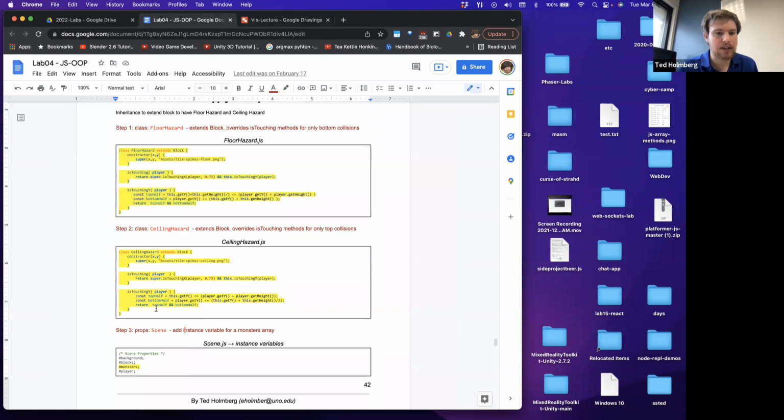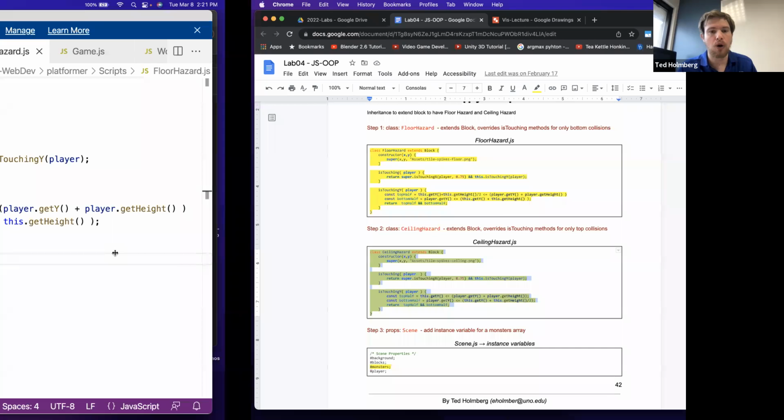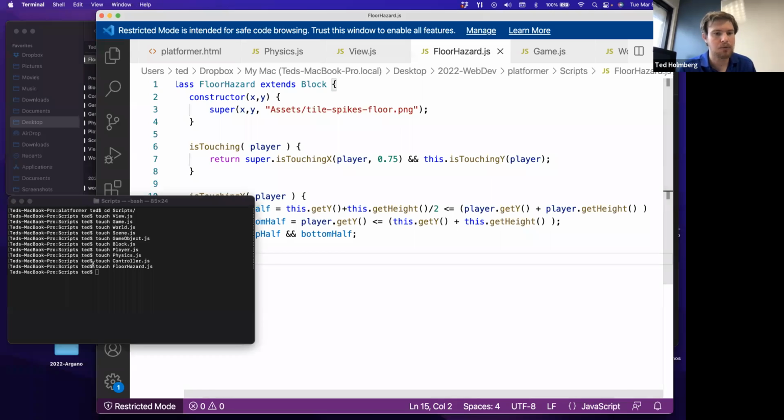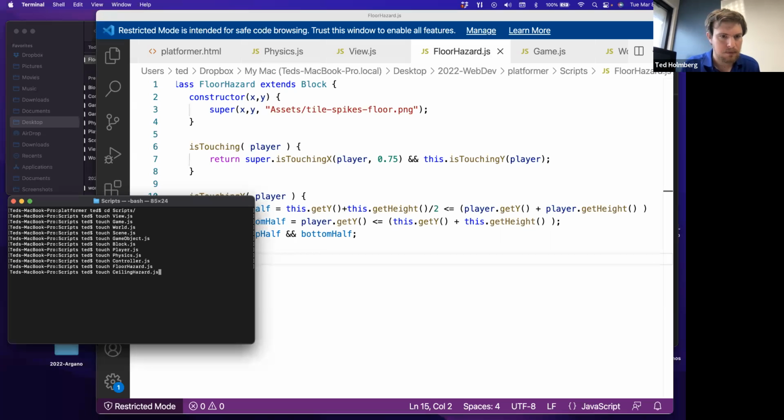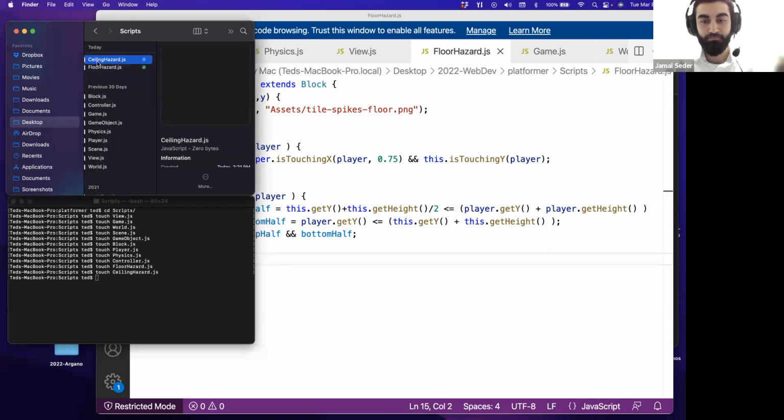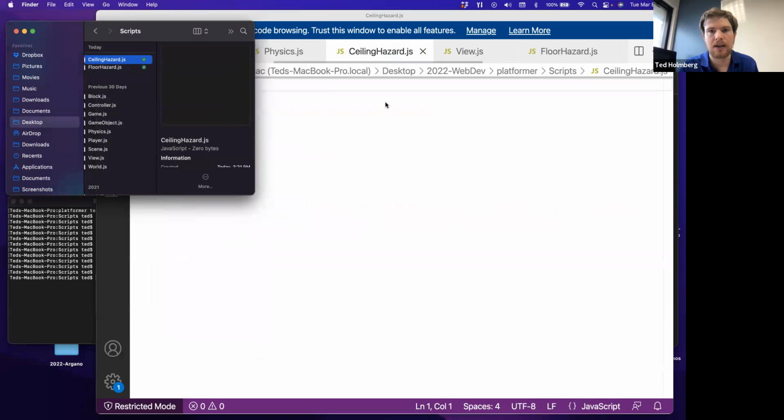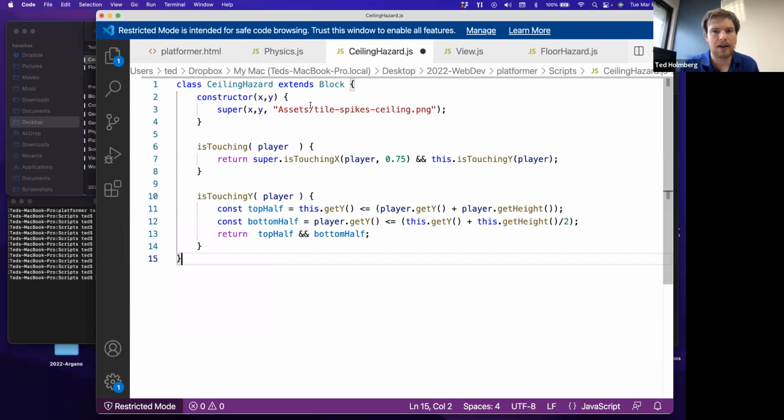Excellent. So now let's get our ceiling hazard. And we'll just kind of walk through that. It's actually going to be very similar to what we just did. We're just going to change the isTouching on Y. So let's do a CeilingHazard.js. Okay, so let's grab this and let's put that in there. And I will paste the new code.